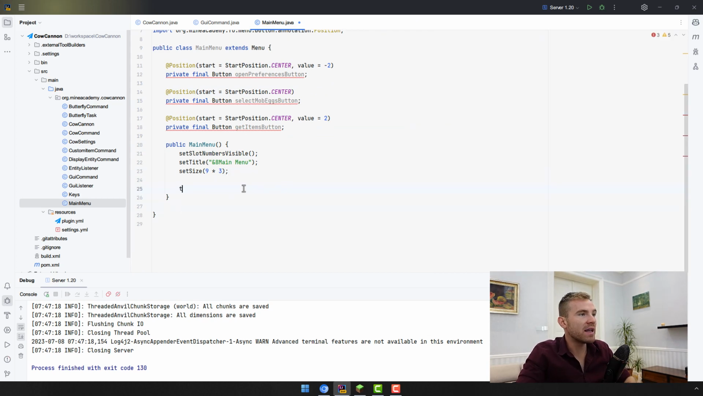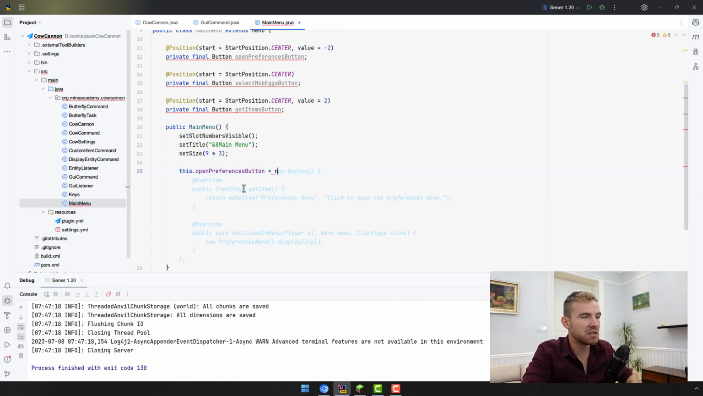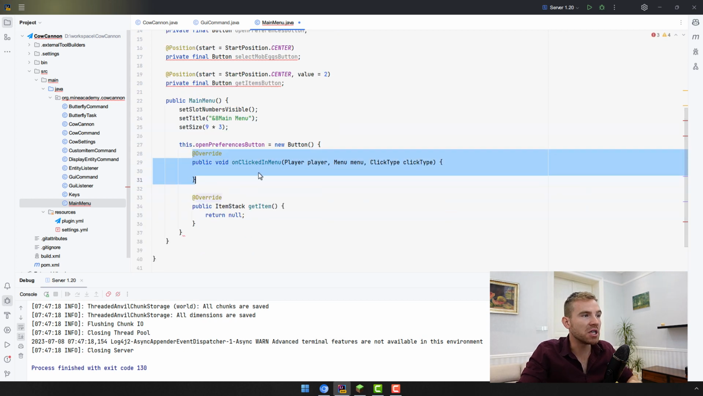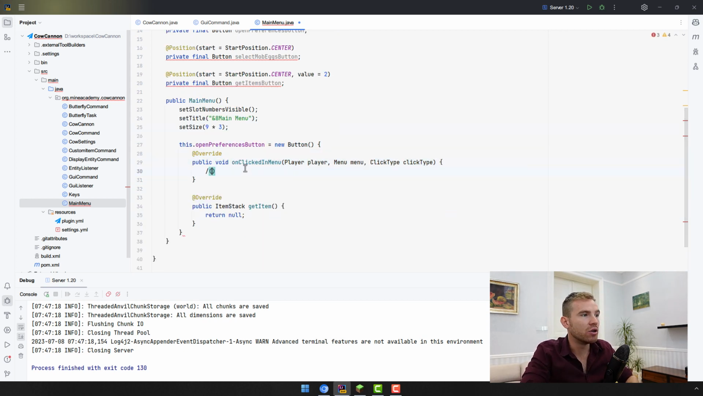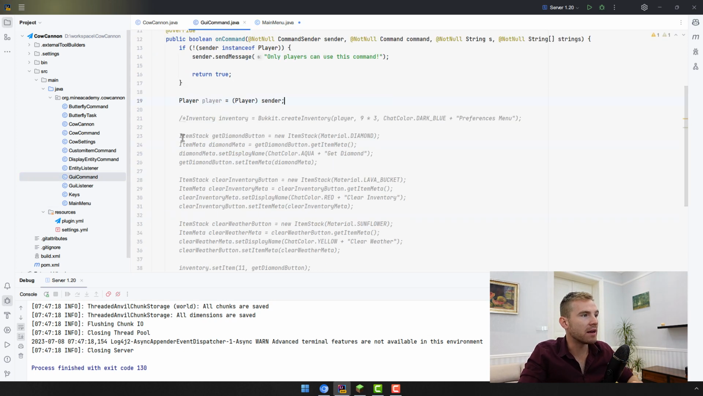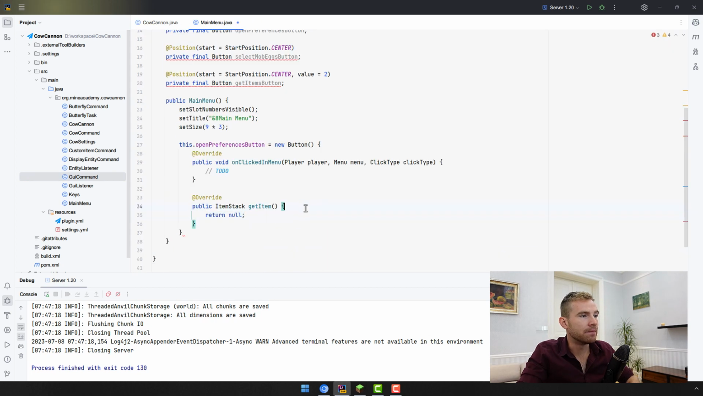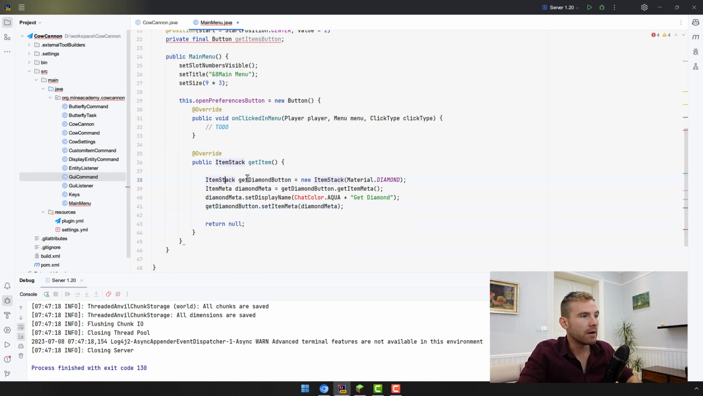Now, to implement these open preferences button, there is the basic way. You can simply create a new button like this one, and then you have the logic when the button is clicked, right? So you can do these things such as clearing the inventory, and then you can get the item right here. And this is where it gets interesting. So basically, before in the GUI command, this is our item, right? Get diamond button. So this is pretty verbose.